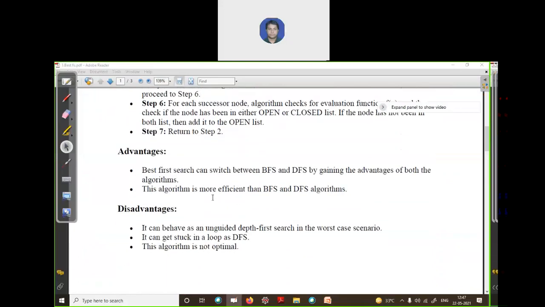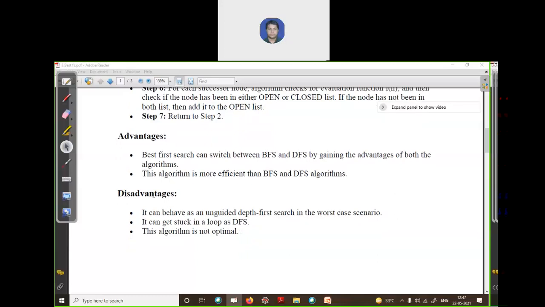There are two advantages. Best first search can switch between BFS and DFS, gaining the advantage of both algorithms. And this algorithm is more efficient than BFS and DFS, as you have seen. And it has a disadvantage. It can behave like an unguided depth first search in the worst case scenario.